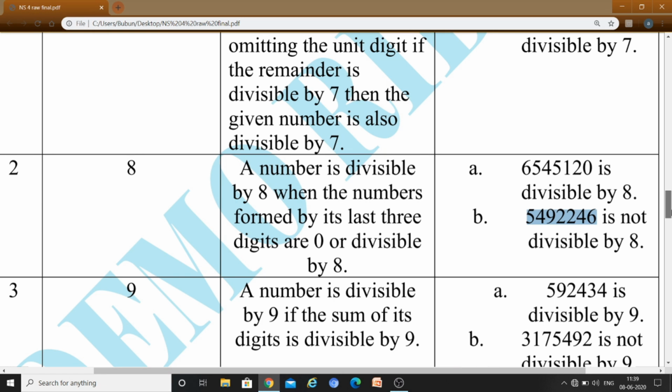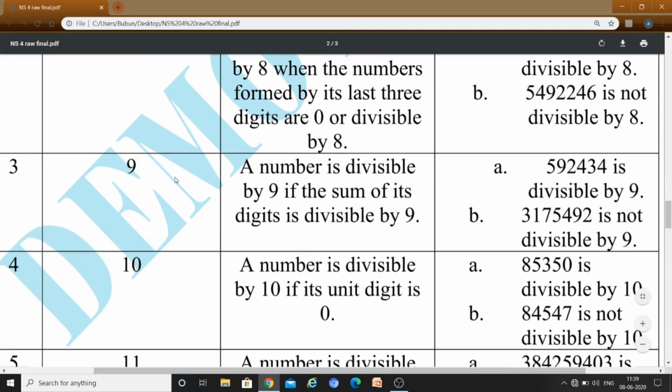Now, in the third case, the number 9. A number is divisible by 9 if the sum of its digits is divisible by 9. This rule is similar to the rule for the number 3.